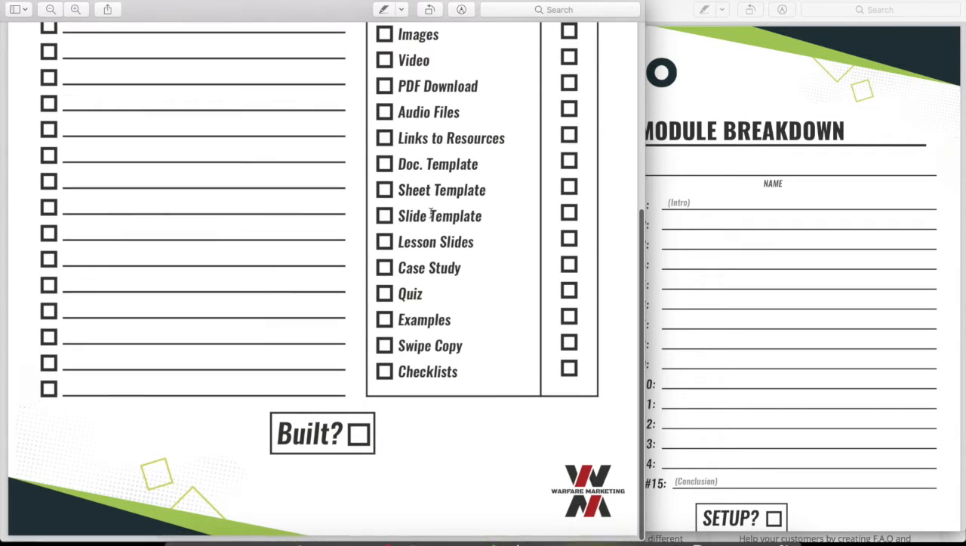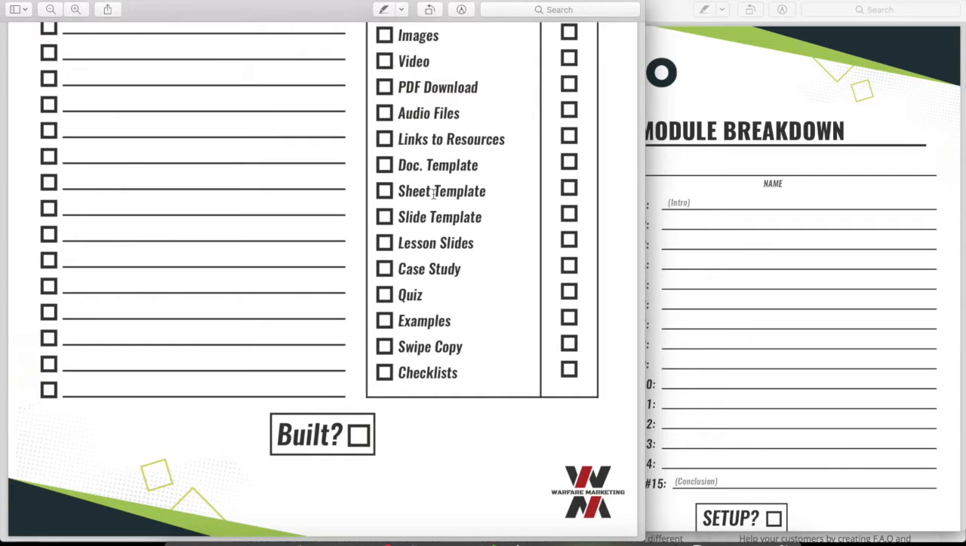Sheet templates, this is off of Google Sheets. It could also be an Excel spreadsheet, or Numbers if you're Mac users. Slide templates, PowerPoints. A lot of people will let people download the entire slide deck that people are working from, slide examples if you're using that as a template itself for people to edit. Lesson slides, that kind of goes back to providing your whole, if you used like a presentation and filmed, providing the slides for people.